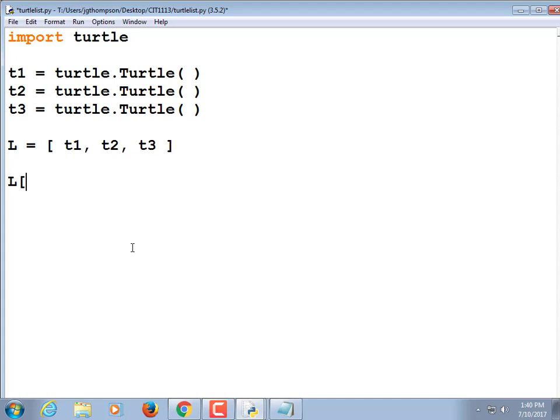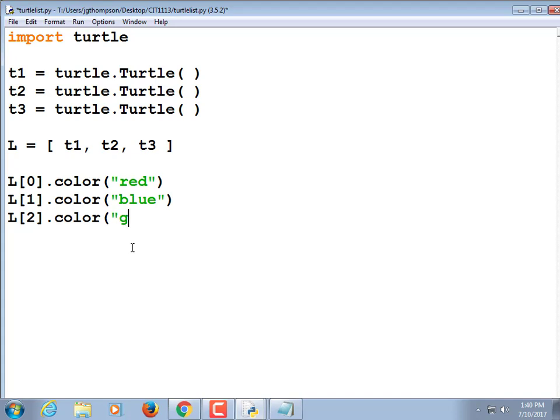Let's set the first turtle to red. L0.color red. L1.color is going to be blue. L2.color will be green.